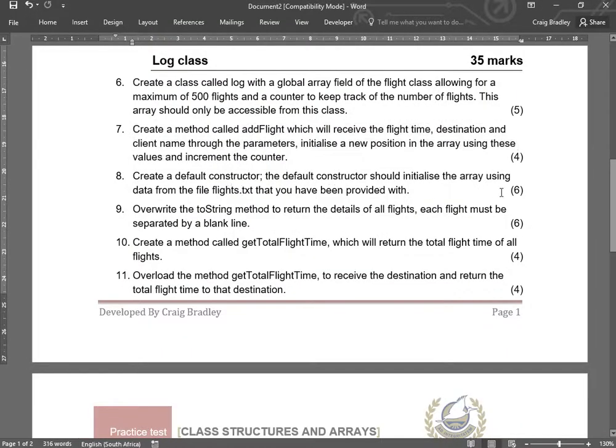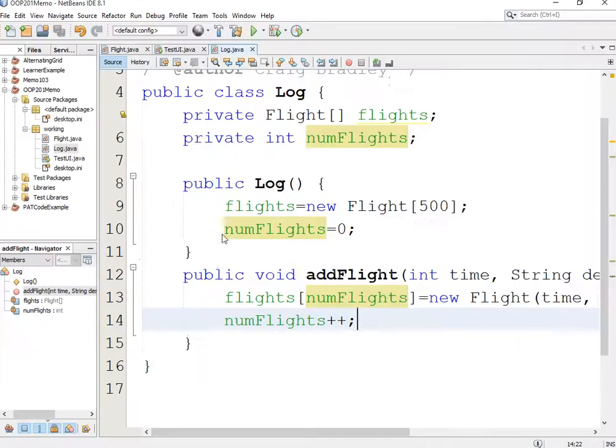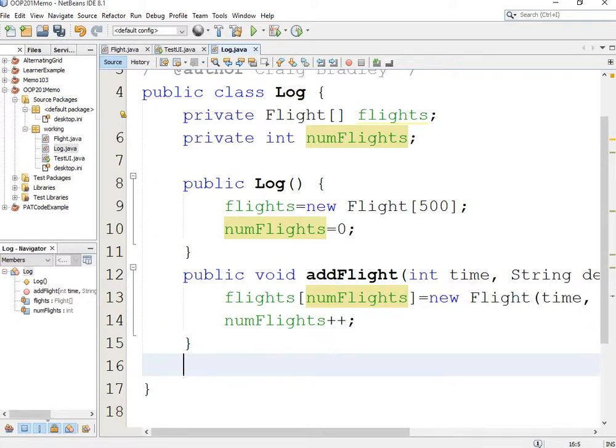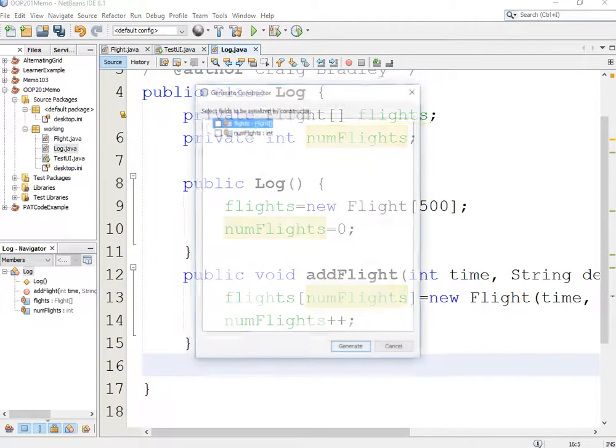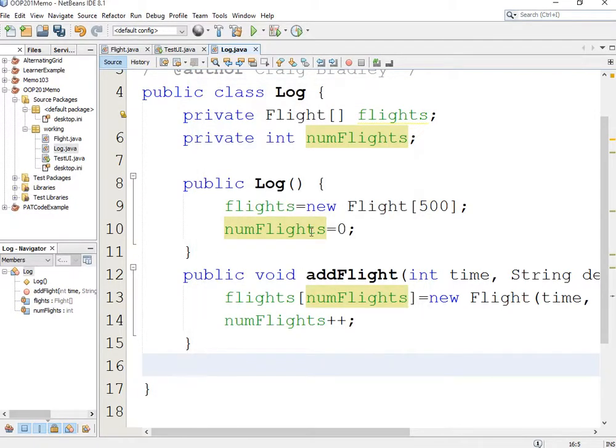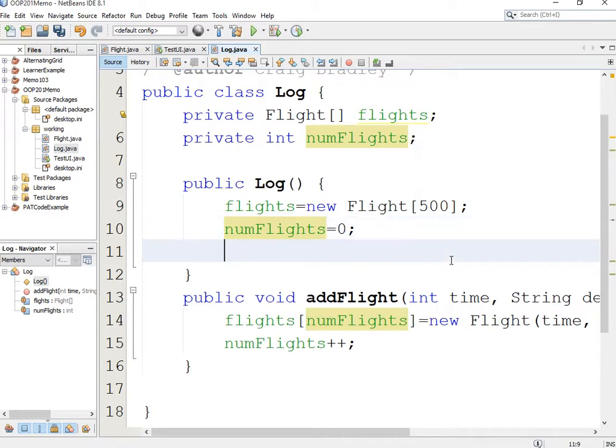We now move down to question 8. Now question 8 is where we get into the text file manipulation. So this is 13 minutes and 30 seconds, timestamp. So here we're going to be reading from the text file. We're going to be creating our default constructor, which we already started up here, but now we're going to be reading from a text file.